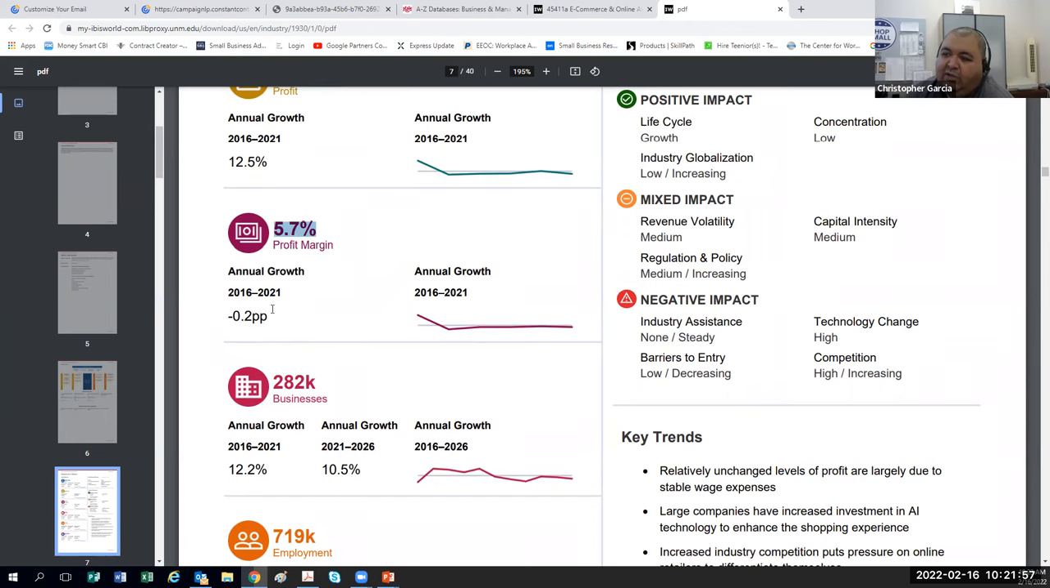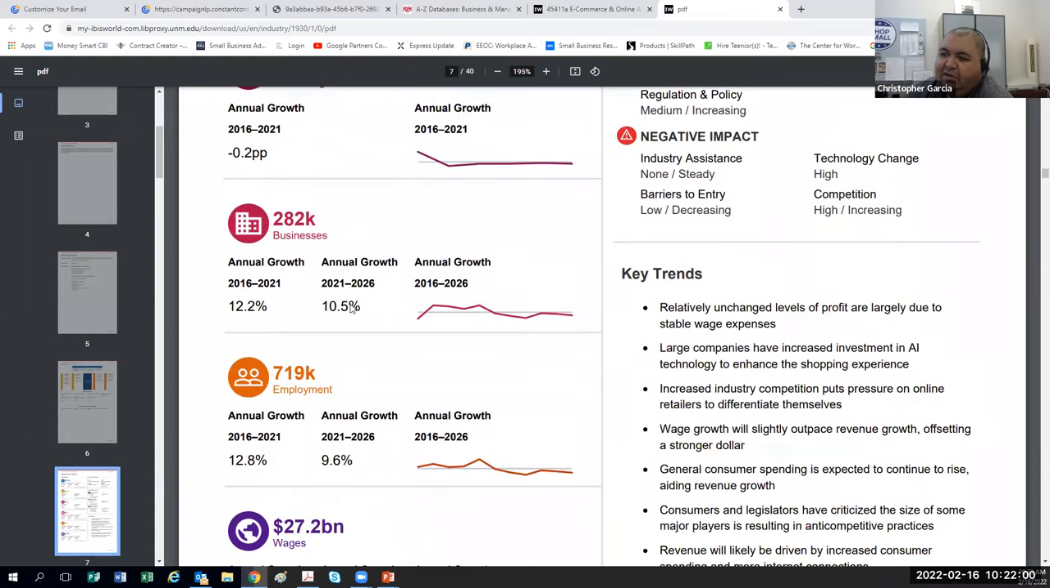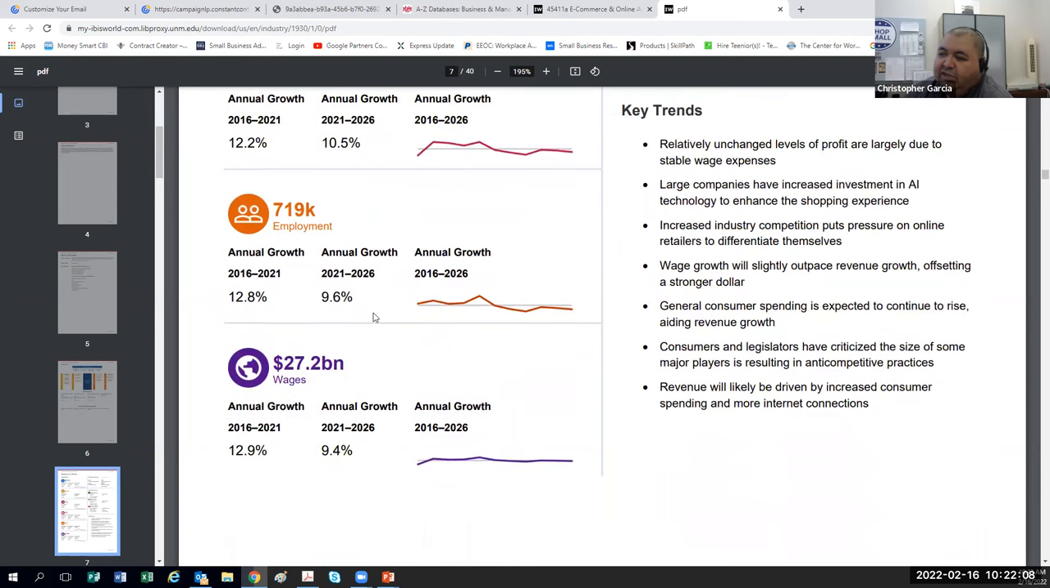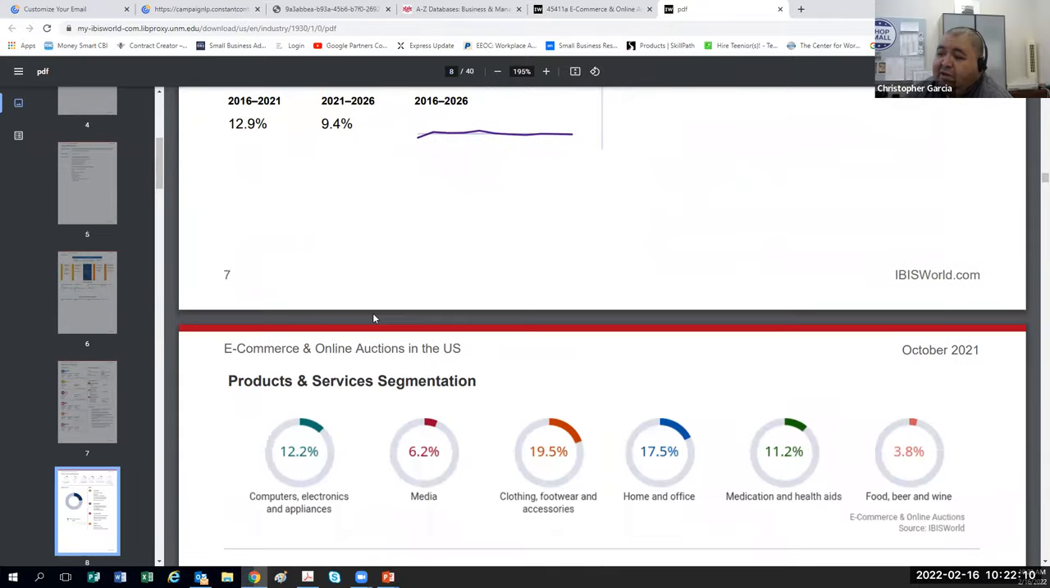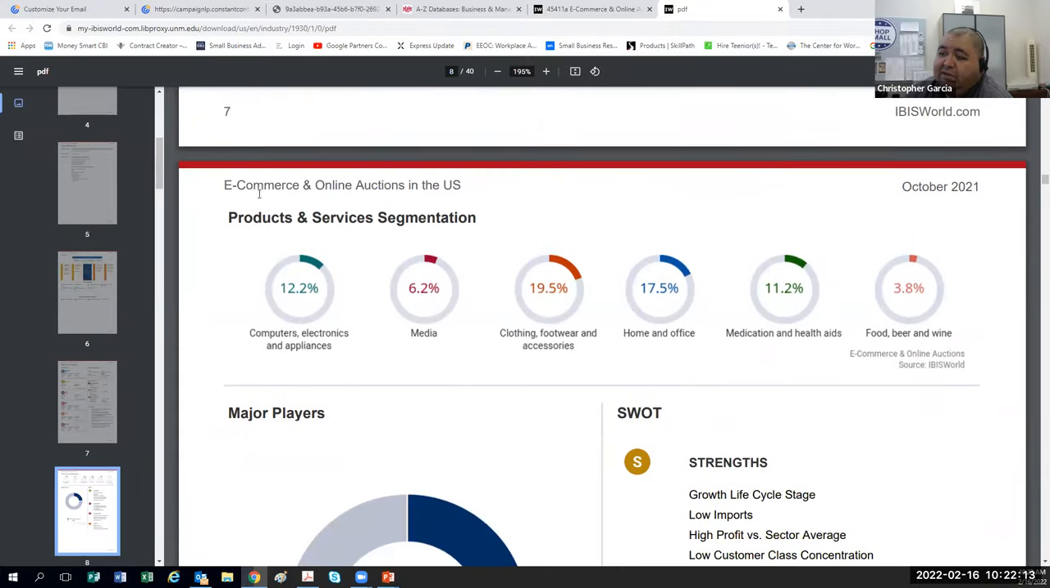And growth was down very slightly. The number of businesses in this industry is slated to grow 10.5% up until 2026. Employment has the same trend and so does wages. This report will tell us what products and service segmentations do best for online stores: computers, electronics, and appliances, a big one; clothing, footwear, and accessories, another big one; and home and office. So these are the top three sellers of what people buy online.